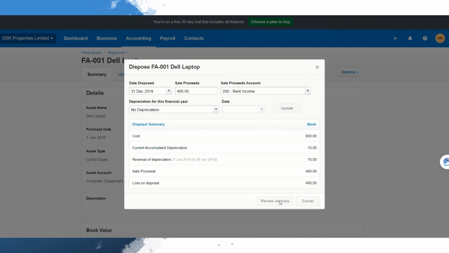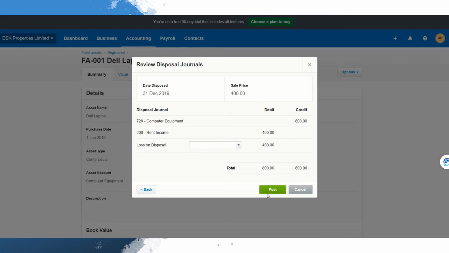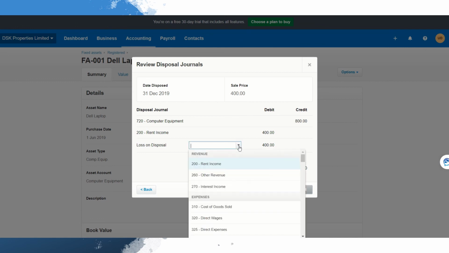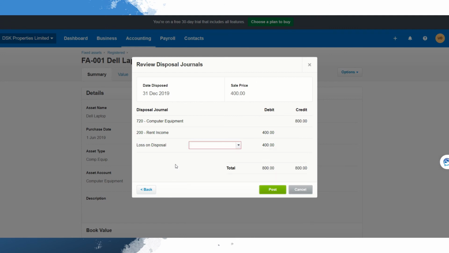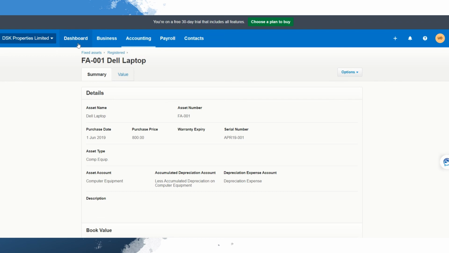Once you're happy with that, as you can see, the actual cost of the asset was 790 and you have sold it for 400. So there is a loss of 390 pounds. You need to post that on the debit side of the profit and loss account, so you can select the loss on disposal account. I would always create a new code, loss on disposal. Once you're happy with that, just click on post. And that's how you can dispose of an asset on Xero.